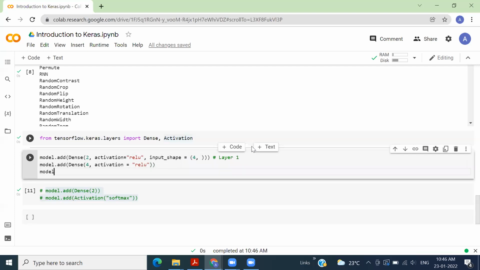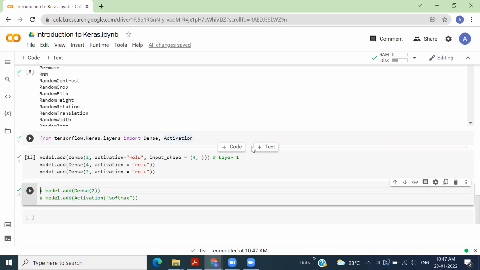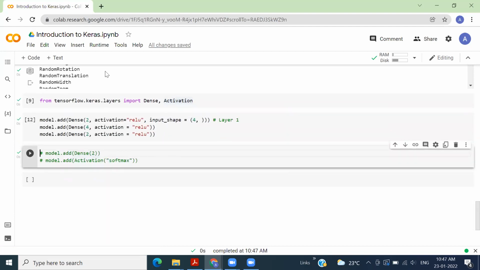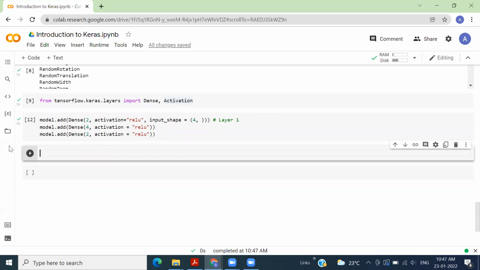I am going to add another layer, the third layer. In this layer, I'm going to place a total of 2 neurons. Activation function is ReLU. So now I have created a neural network that will have a total of 3 layers. First layer 2 neurons, second layer 4 neurons, third layer 2 neurons, and each of my neurons will have an activation function as ReLU.